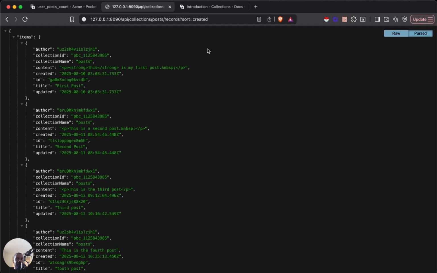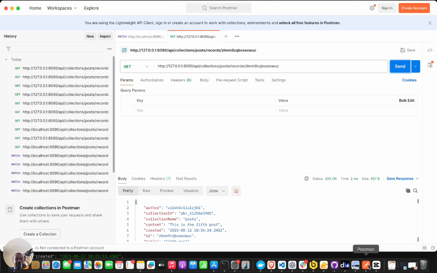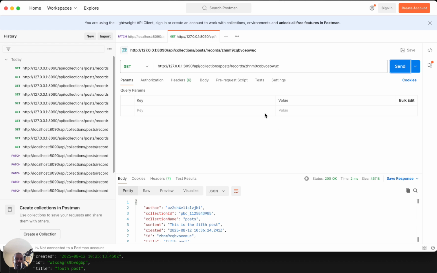Okay, so that's how you can fetch the records in a collection, but in an actual application, we might also want to create some records. So let's have a look at how we might go about doing that. So I'll use the Postman HTTP client. So let me make sure that I can fetch this record. Okay, so the record was fetched successfully.